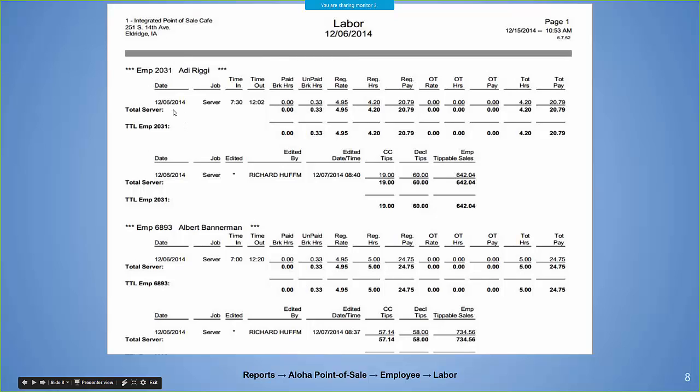So we have the date. And if you are running this report daily, which we encourage, you should only have one, at most two lines for this employee. You may have a second line if they worked a double or if they had a different job code. They worked part of the day in the kitchen and part of the day in the front of the house, so they've switched jobs. And what we're looking at here is a breakdown of their hours and then a summary for that employee. And then at the end of this report, we also have a summary for all of the job codes.